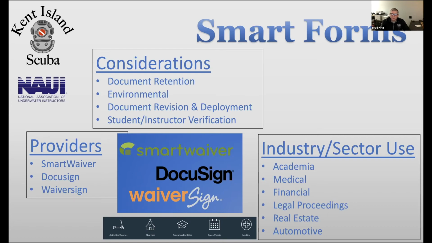So jumping down in the bottom right corner, industry and sector use. Smart forms are not new. This was not a genius idea on our part. We just sort of jumped in, figured out how other people were doing it, and whether we were able to apply it into our world.